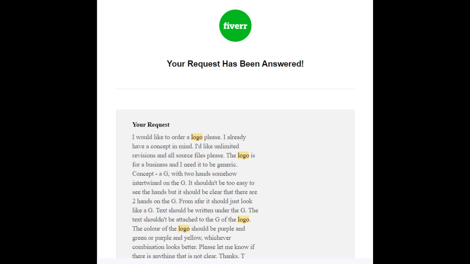The logo is for a business and I needed it to be generic. Concept: a G with two hands somehow intertwined on the G. It shouldn't be too easy to see the hands, but it should be clear that there are two hands on the G. From afar, it should just look like a G.